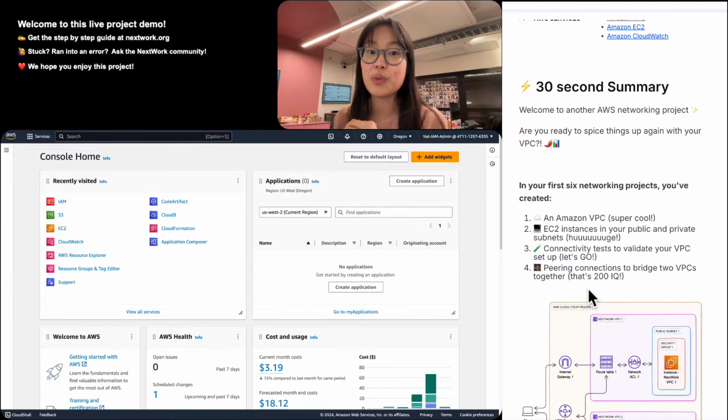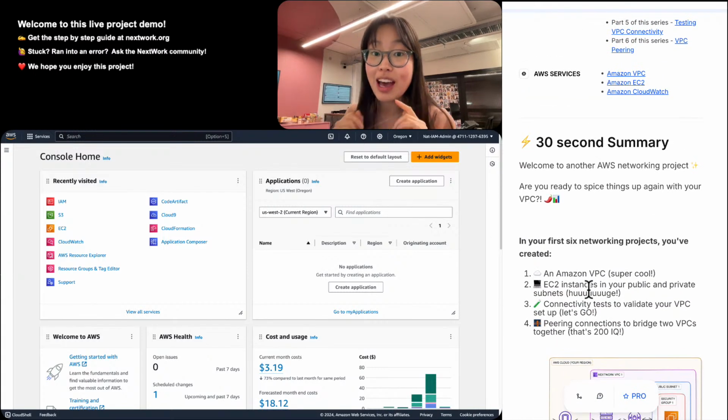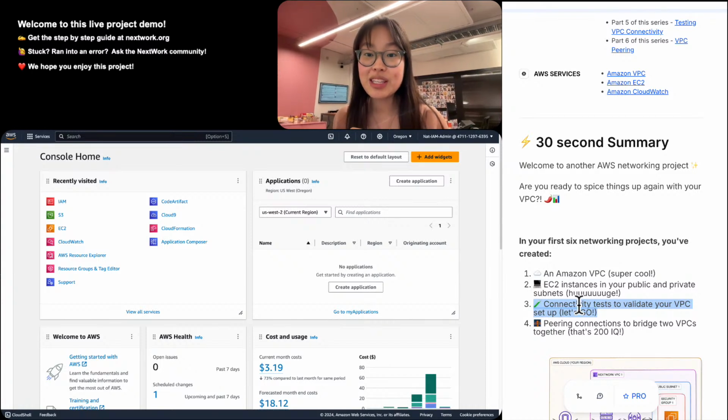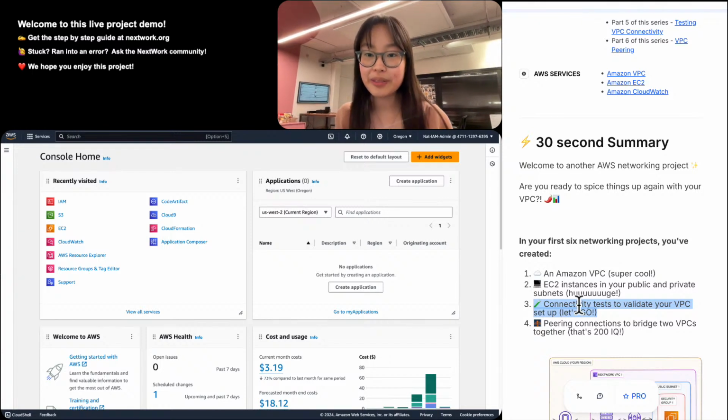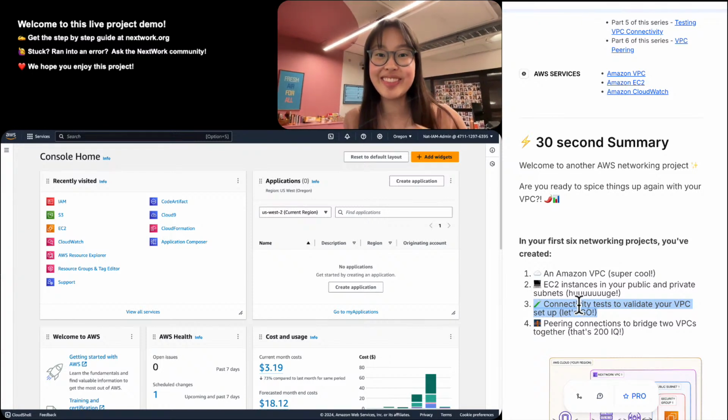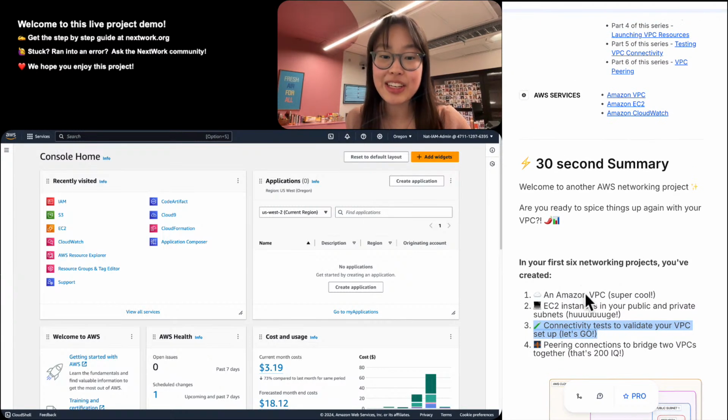In the last project, we talked about VPC peering when we had two VPCs and we wanted to get them to talk to each other. Before then, we also learned about connectivity tests, sending ping messages. We learned about launching EC2 instances in a public and private subnet. We also learned how to create the foundations of your VPC in seconds.